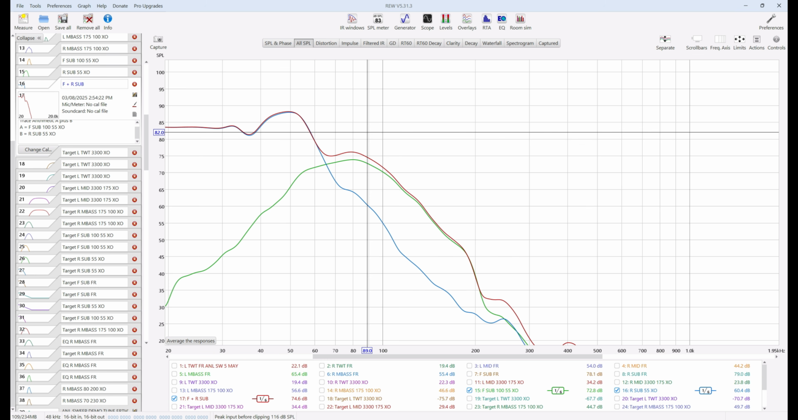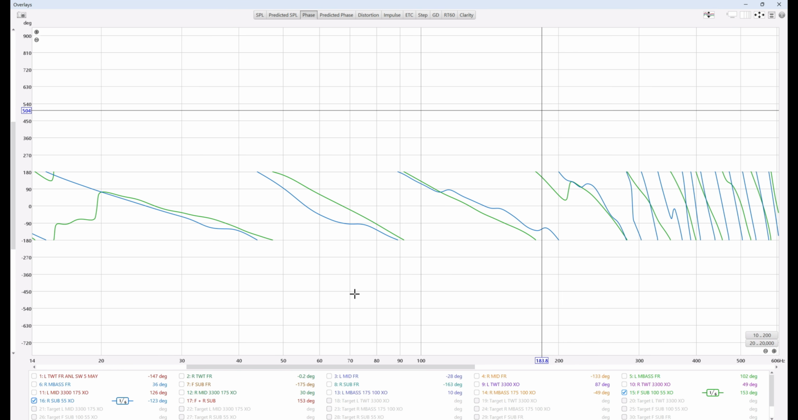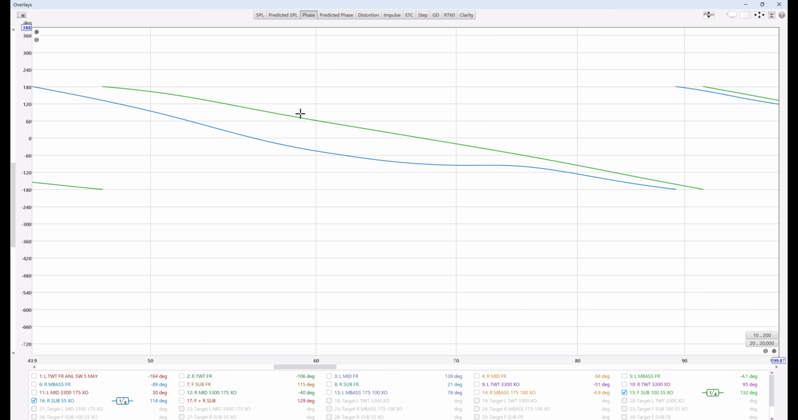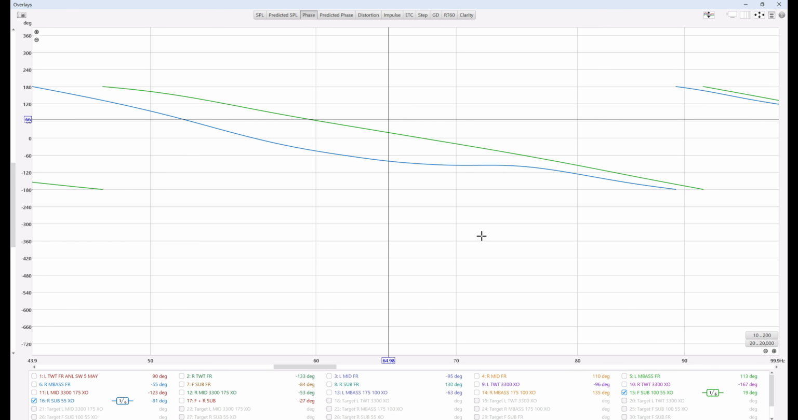So we go back into our phase now, and let's control right click and draw a box between 45 and 90 odd. So let's make it 100. That represents the crossover range. And we said that the crossover is at about 65. So bang, right there.